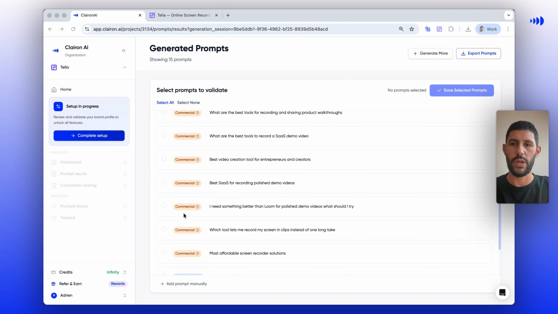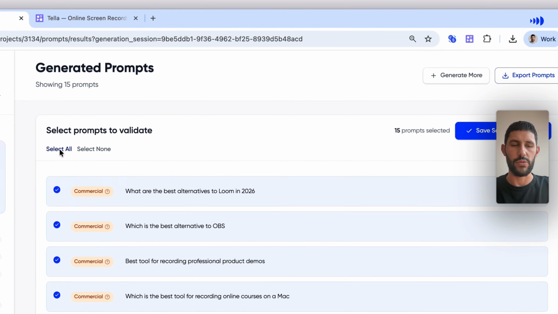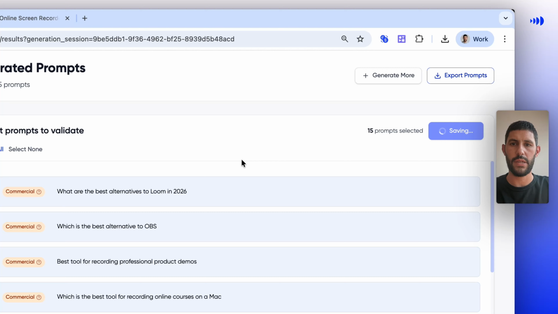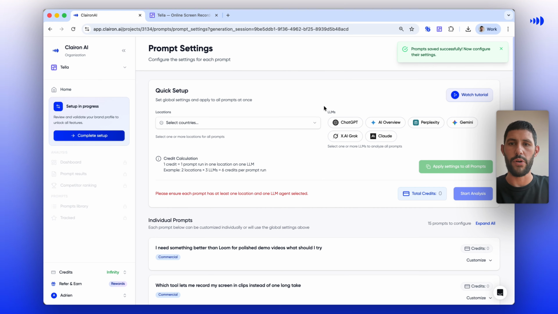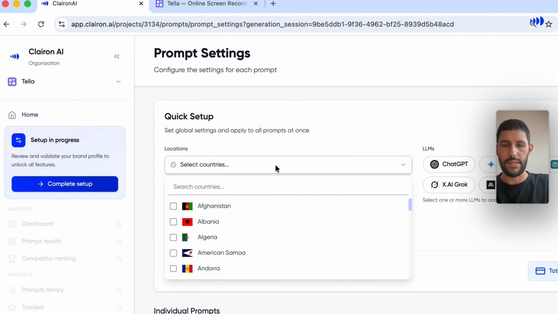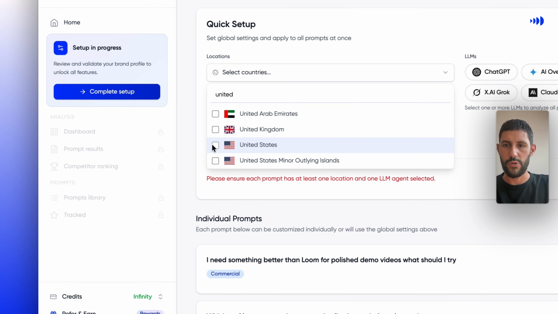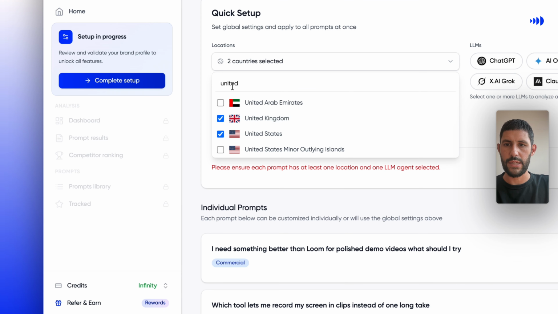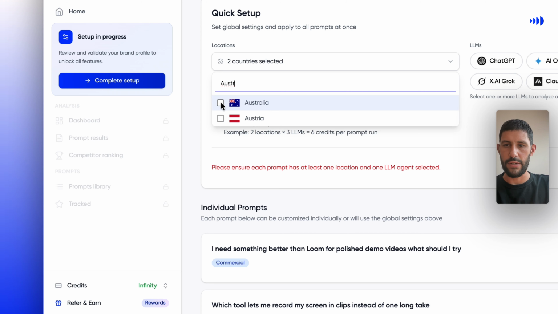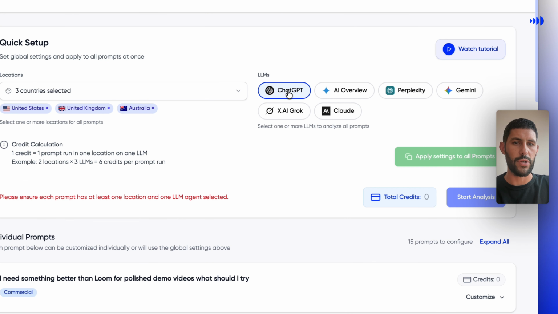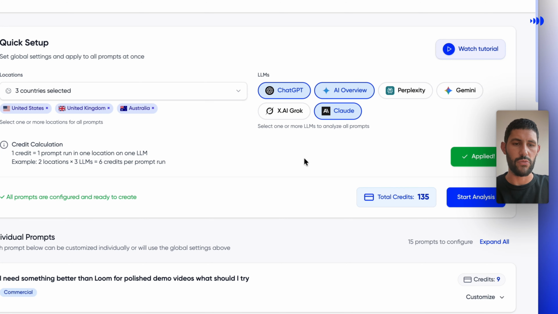3 with an informational intent. I'm going to click on Select All, Save Selected Prompts. And now we're going to have to configure our analysis. So first, I'm going to select the countries I want to check my visibility from. So here, let's say I'm going to say United States, United Kingdom, and Australia. And for the LLMs, I will go with ChatGPT, Google AI Overview, and let's say Claude. I'm going to apply the settings to all the prompts, and I'm going to start my analysis.